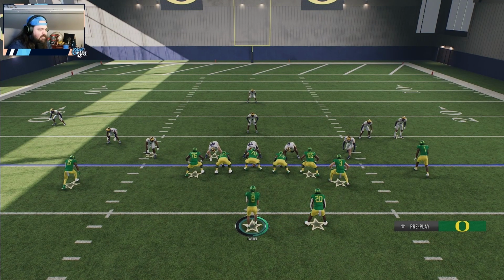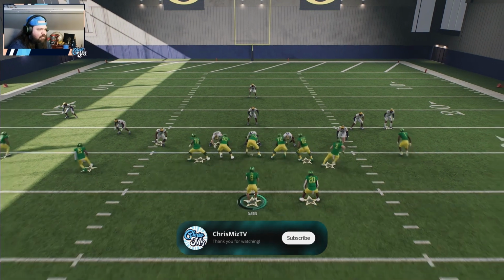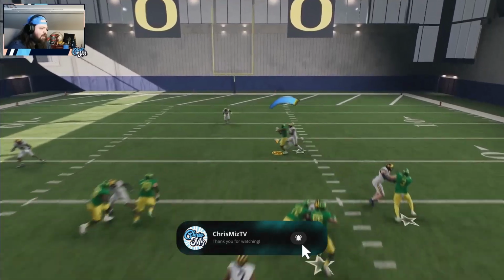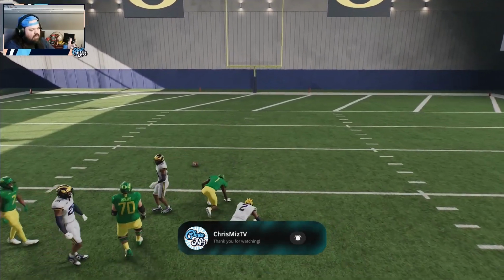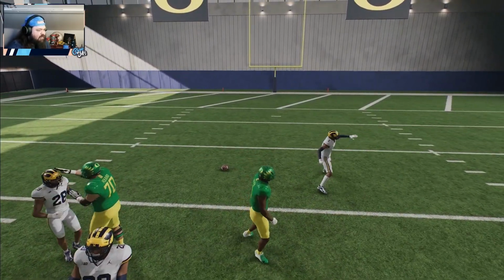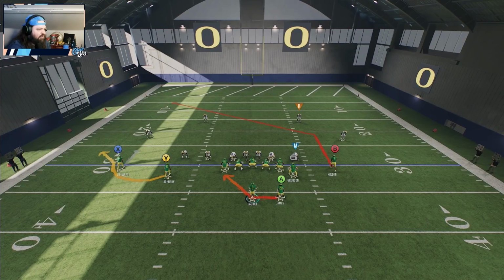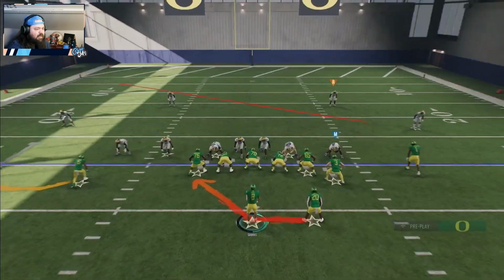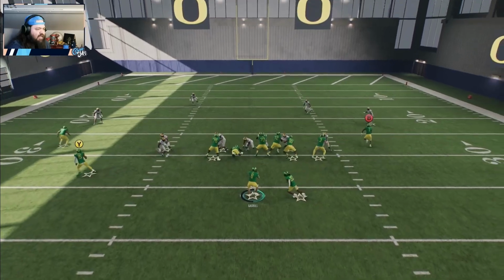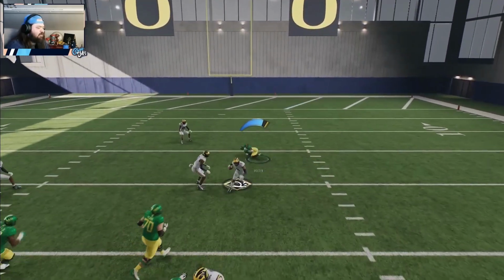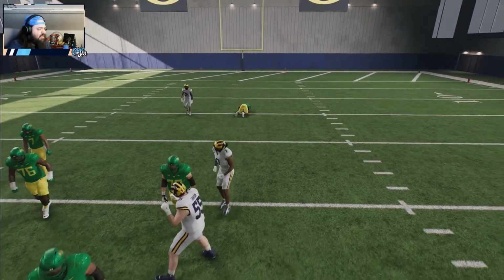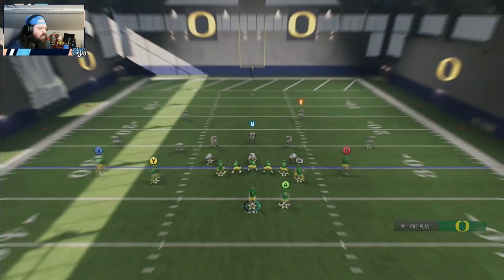So like right here, I see that safety cheating up. I think I'm going to try and throw this post. And we've got time to let it develop downfield. He doesn't hang on to it because Will Johnson is just the best corner in the country. Again, it looks like we have space here. Look at that R key. Read the safety. See if he gets up into that space. He is crashing down, so we have one-on-one. Again, Will Johnson makes a good play, but we had the one-on-one coverage there.